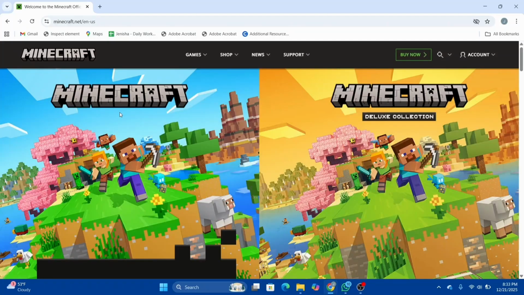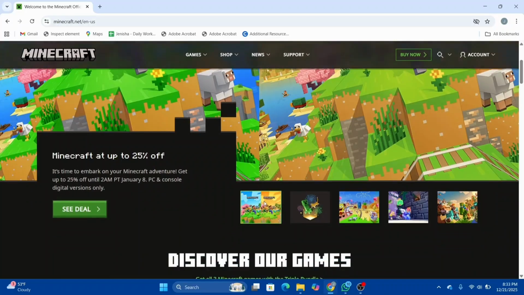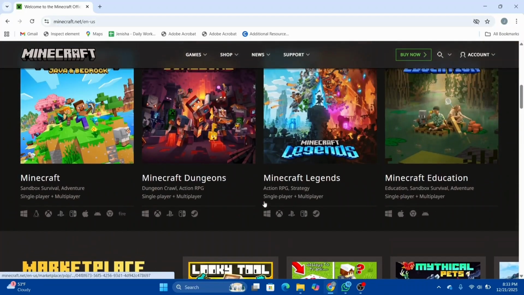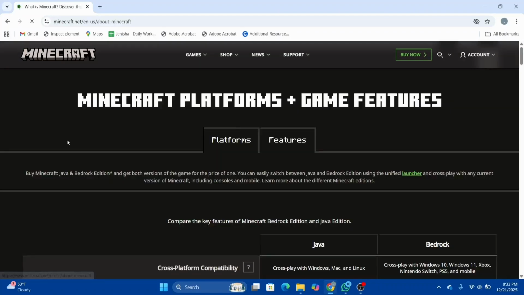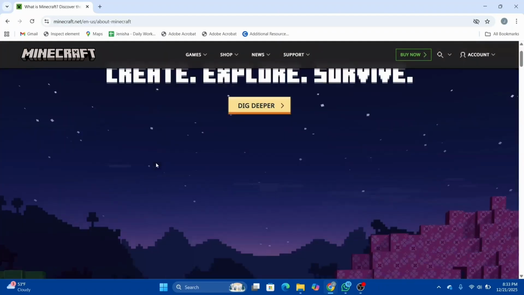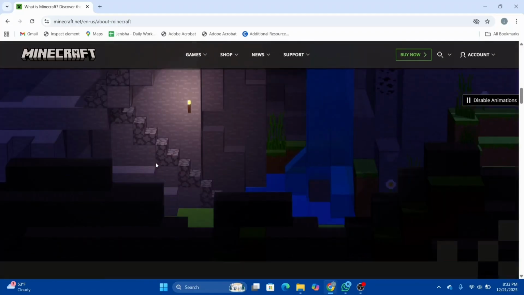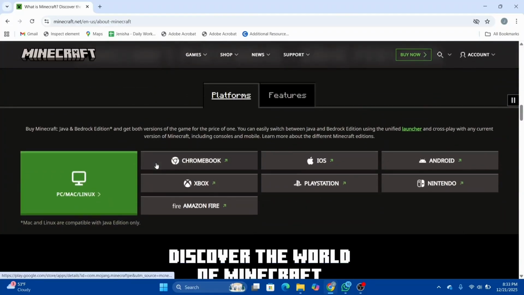And once you go to their site, you will be finding different options of Minecraft available. For example, I would like to download this version right here. So you can select it and you will be taken to their page. You can scroll down and directly look out for the download option. If it is for PC, Mac, Linux, you can select this option.